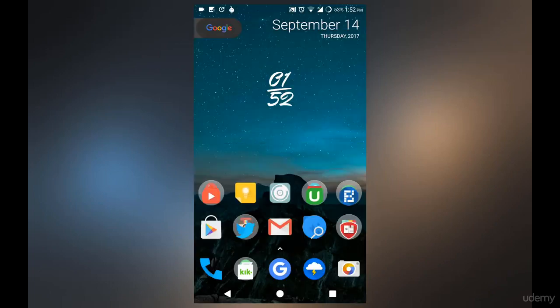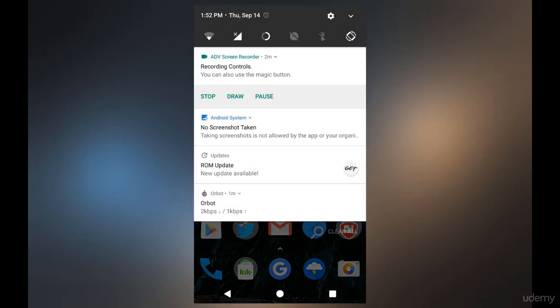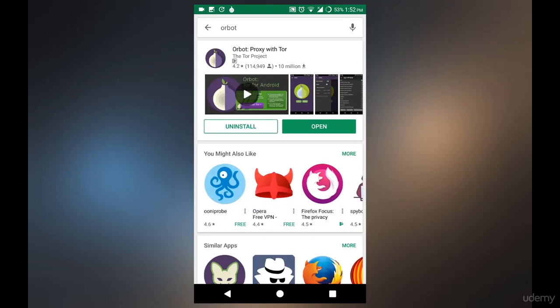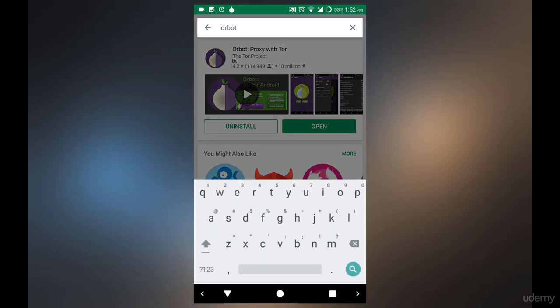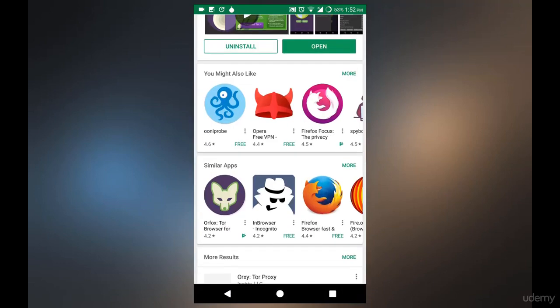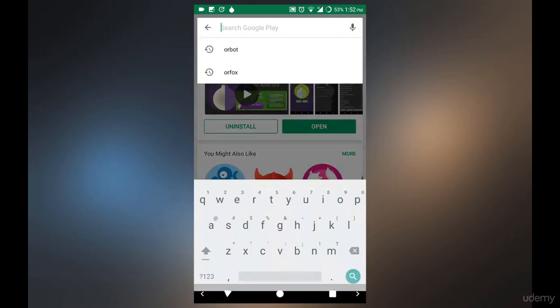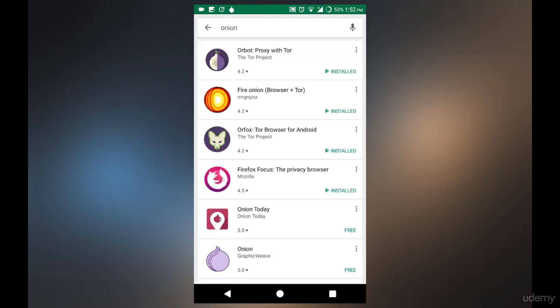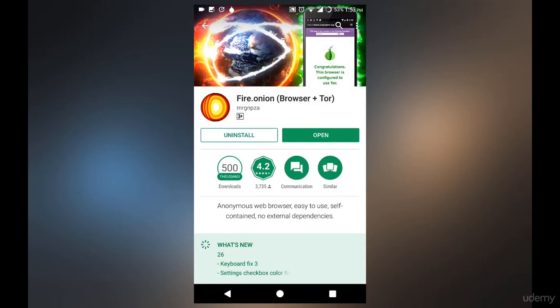I know you guys are seeing a blank screen, but there is another way of accessing the deep web on your Android device, and that is through another application. The Orfox method will work, it's just that I cannot take a screenshot or record the Orfox browser. That is a security feature implemented. The other application that will do the same for you is, if I search for Onion in the Google Play Store, the second one right here, called Fire.onion: Browser plus Tor. Make sure you install that.